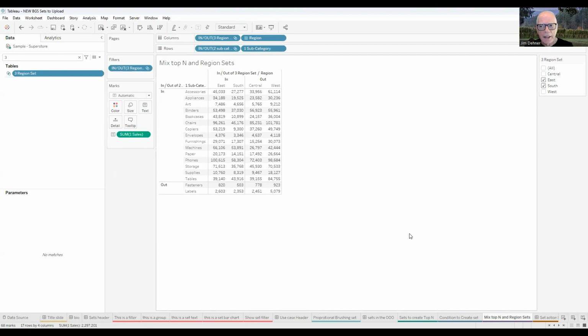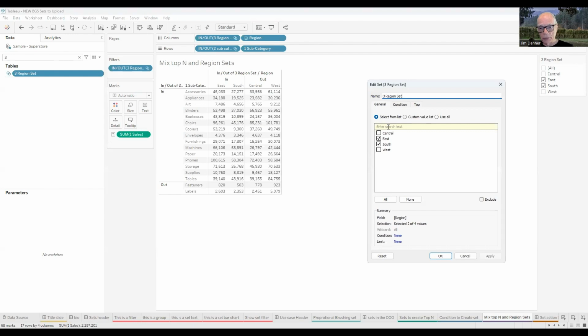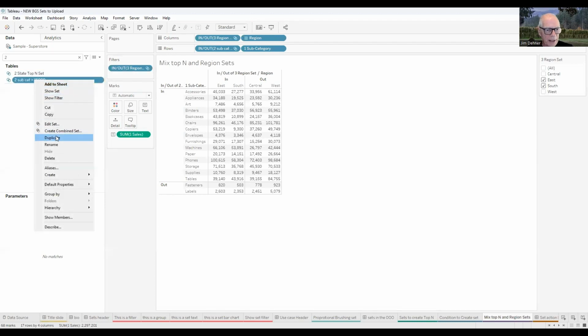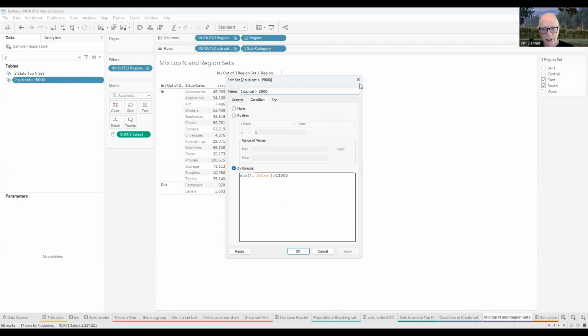Here I've created an additional set, and this additional set is based on region. All I've done to create this set, and I'm going to show you the set, is a simple selection based on the region dimension. Right now I've got it set to east and south. The other set that I have in here is the subcategory set, greater than 15,000. It's this set that we've looked at before. Let me edit the set. It's the set based on this condition.